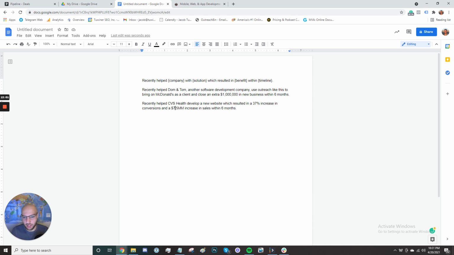But overall, here's the general framework. I help this company with this service, which is web development, and this is the result. 37% increase in conversions and $7 million more in revenue within 6 months. That's a great outcome. Let's say instead of a website, you're a custom software developer. Recently helped, I use this example all the time, a manufacturer develop a custom software solution that automated their inventory management system.